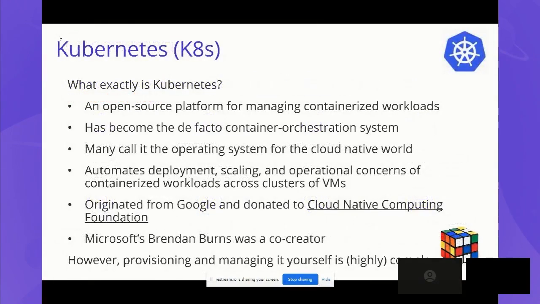So let's now dive into Kubernetes, right? So what exactly is Kubernetes? Rob gave a little glimpse of it earlier on when he was talking about deploying on a platform like Kubernetes. So essentially, it's an open source platform for managing your containerized workloads. Basically, anything and everything you run on Kubernetes has to be a container, right? It's definitely become a de facto container orchestration system. Many call it a cloud native operating system now.